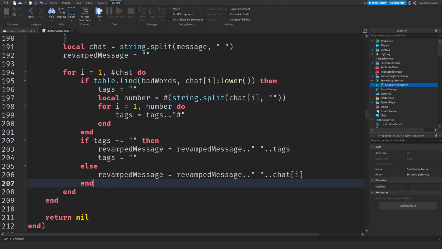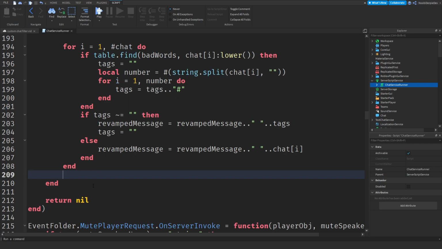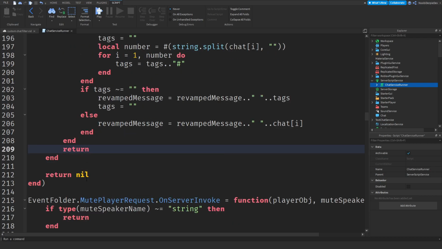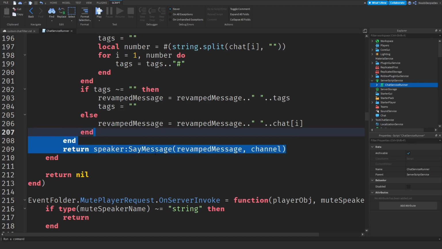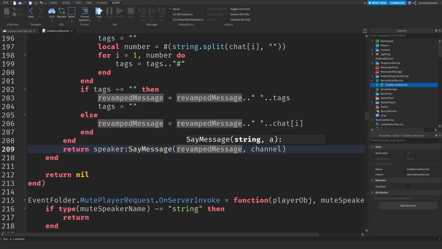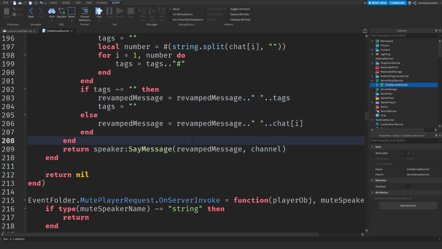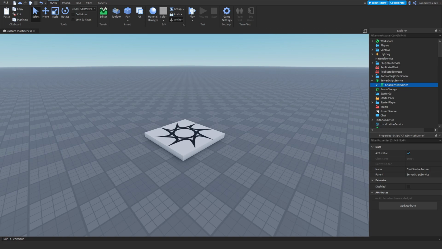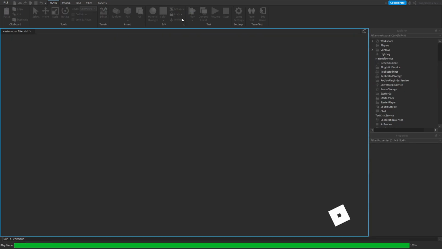And then we want to drop down 2 ends, so 1, 2 over here. And all we want to type now is return speaker colon say message revamp message into the channel. And what this does, I have no idea. All this does is send the message, the revamp one. Over here we're setting it, and then over here we're sending it on the actual game. So this is how you make a custom chat filter. What I'm going to do now, yeah, that's right, I'm going to test it out.